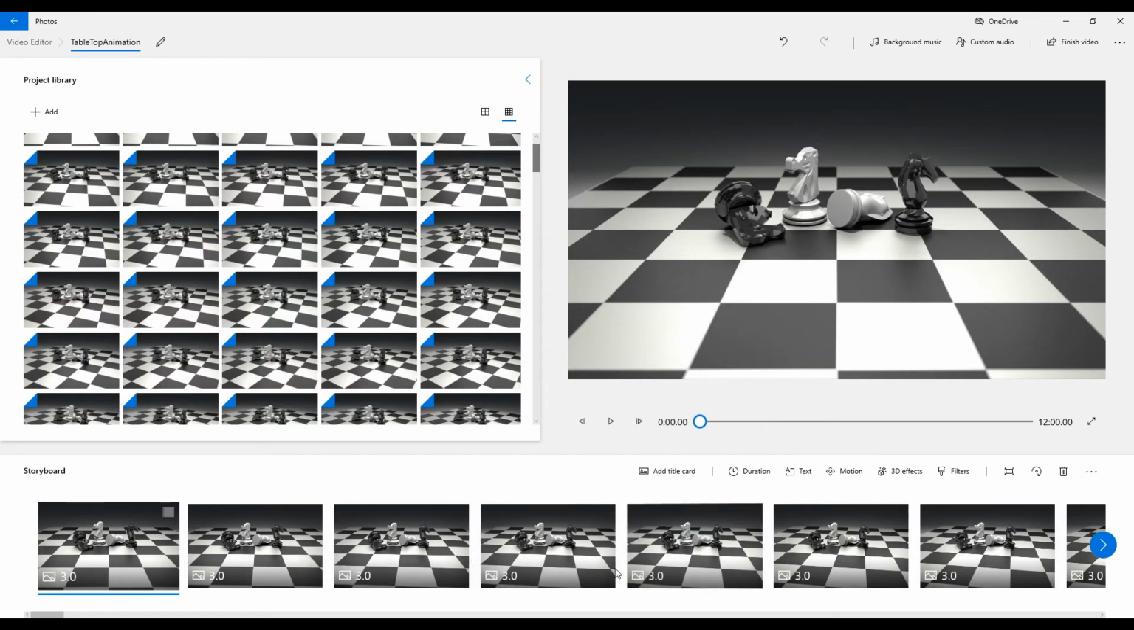What that means is that Microsoft Video Editor is going to stay on each individual image for 3 seconds and then move on to the next image and the next and so forth. So the whole animation is going to be about 12 minutes long, and that's not what we want, right? We want this to be somewhat of a smooth flowing experience.